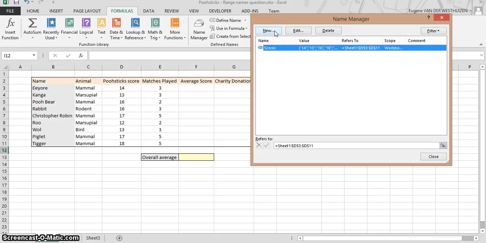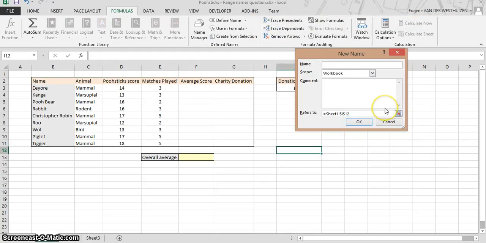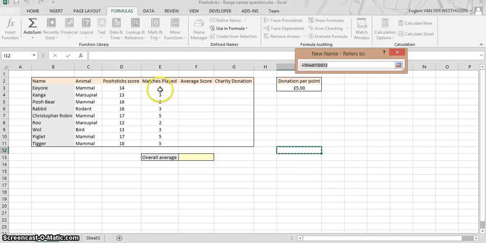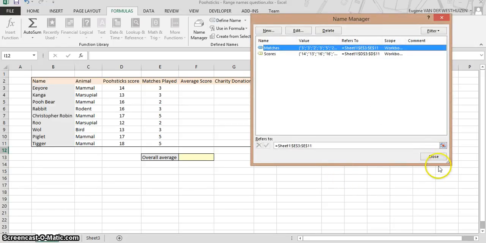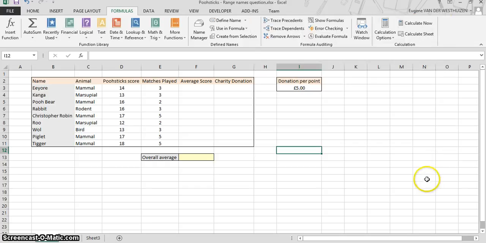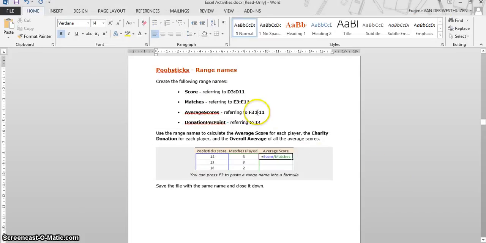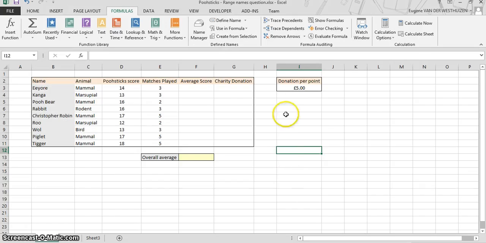So we want to create a new name. We're going to call it matches, and we want to define where that is. So click on that button and then highlight the cells, so it's E3 to E11. Click back on there again and check that that's what we've got, and say OK. So now I've got two names. I've got a couple of others. I want to do average score, which is F3 to F11, and we've got donations per point.